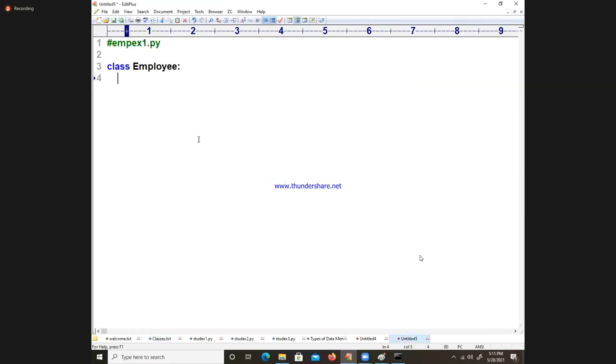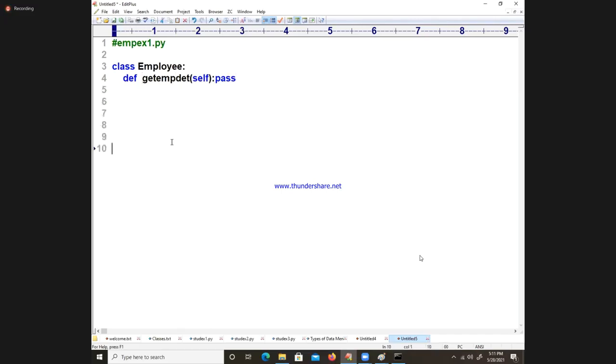Look at my def. Later I will write data members plus functions. Def get employee details, get EMP details of self. Now I am writing pass. Pass means what? After 2 minutes, I will tell you the definition. Once we define a class, it is of no use because class does not contain any memory space.